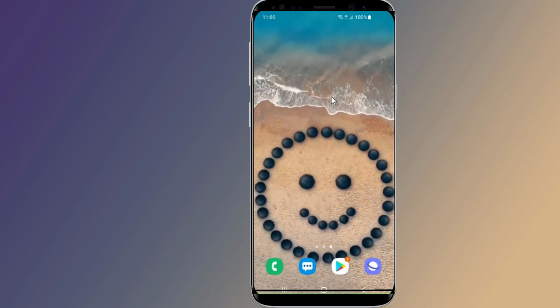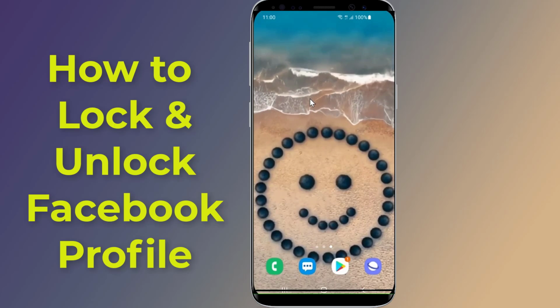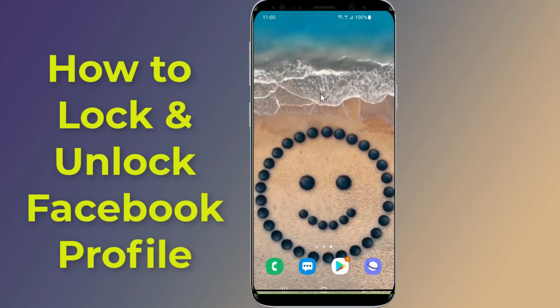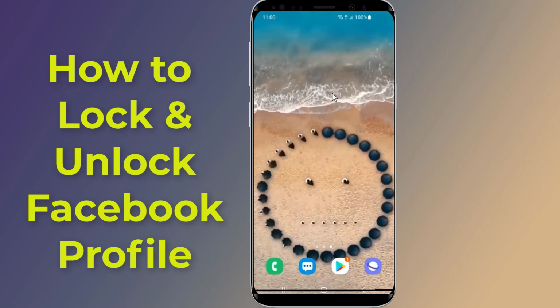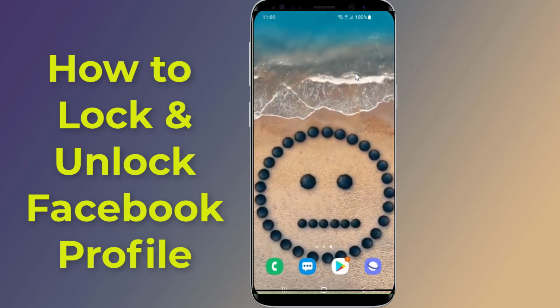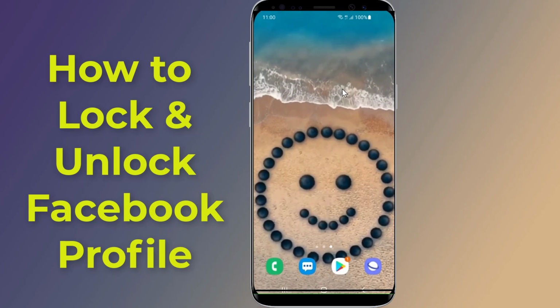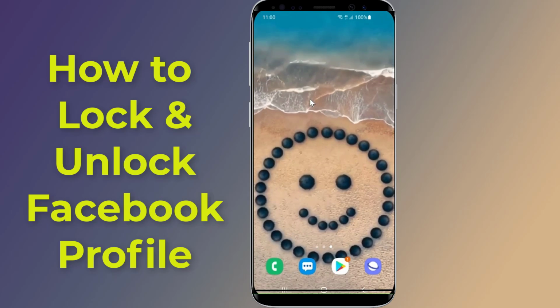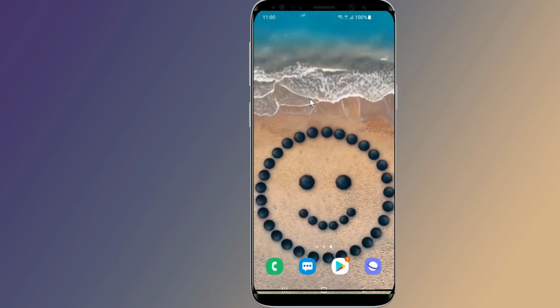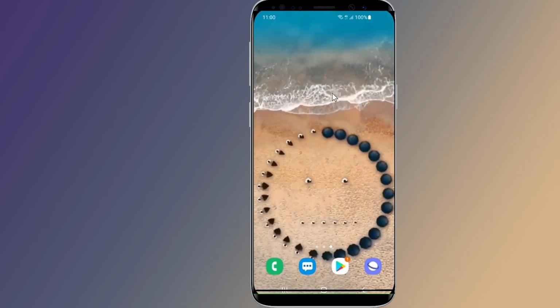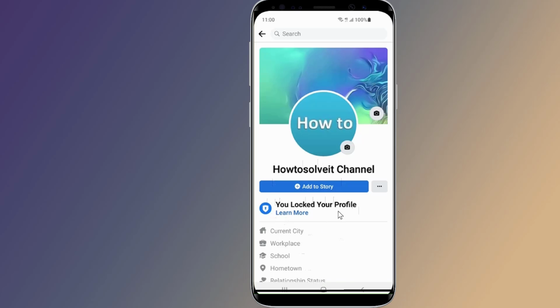Facebook introduced a new safety feature known as Facebook Profile Lock. The feature is really helpful for those who want to completely lock their profile from strangers or stalkers. This feature is not available everywhere right now. You can only lock your Facebook profile in certain countries. However, in this video I will show you the easy way to lock your Facebook profile on your Android phone.